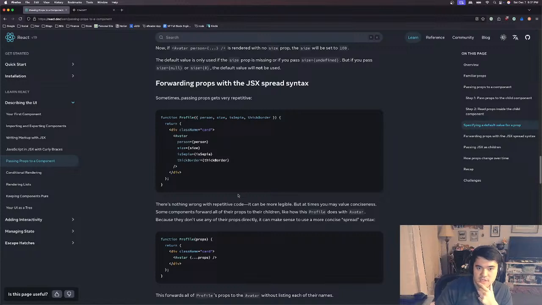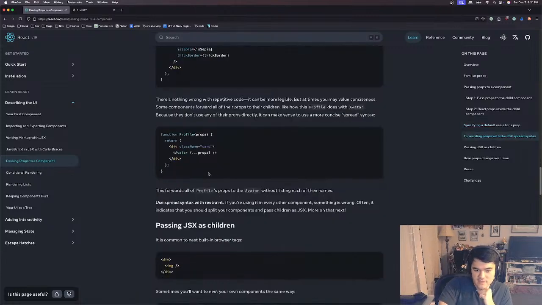Forwarding props with JSX spread syntax. So what the heck does that mean? Oh, okay. So that's what that ... thing is.